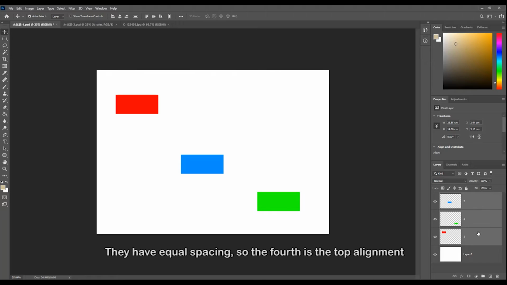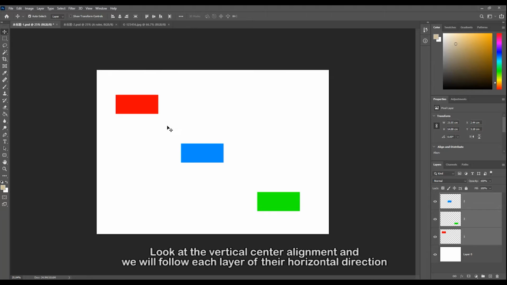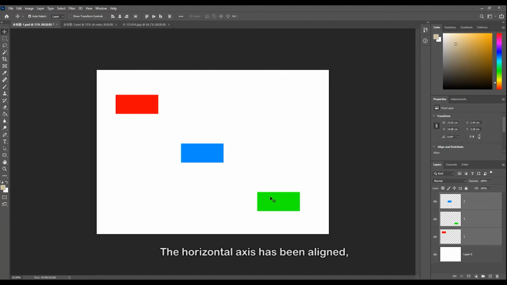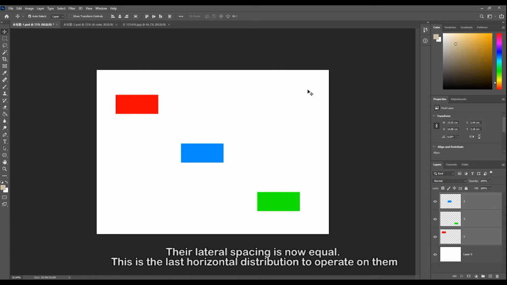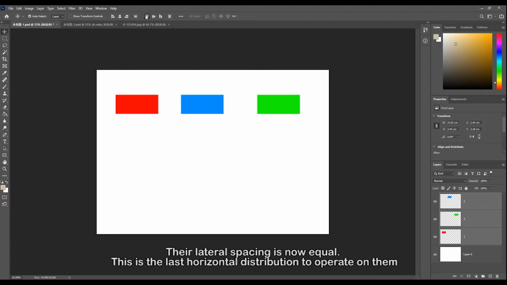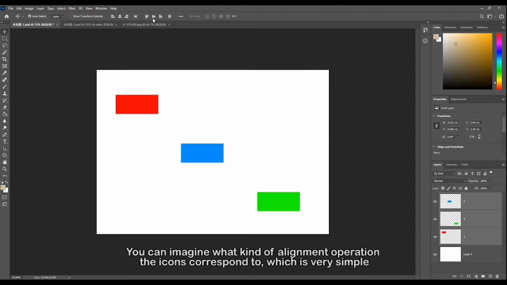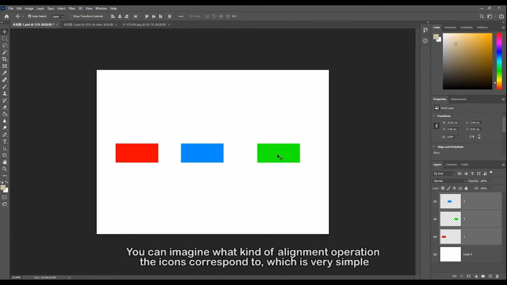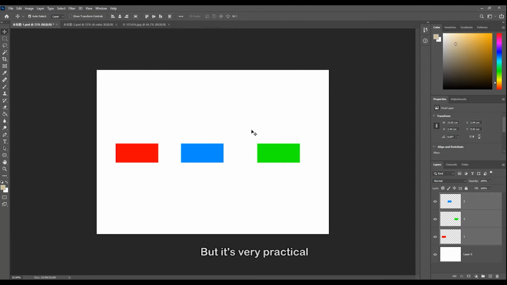They have equal spacing, so the fourth is the top alignment. Look at the vertical center alignment, and we will follow each layer in their horizontal direction. The horizontal axis has been aligned. Look at this. Bottom alignment. Their lateral spacing is now equal. This is the last, horizontal distribution, to operate on them. You can imagine what kind of alignment operation the icons correspond to, which is very simple, but very practical.